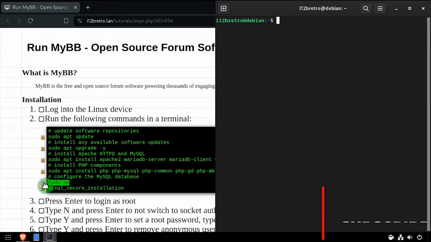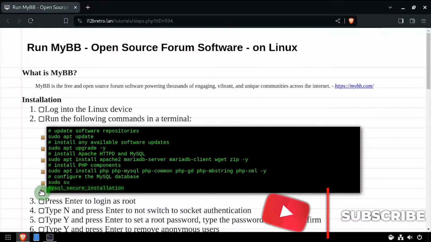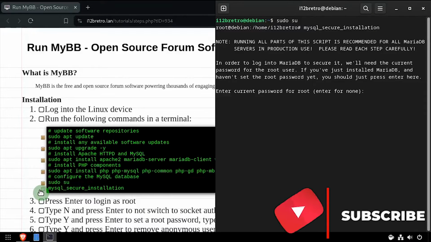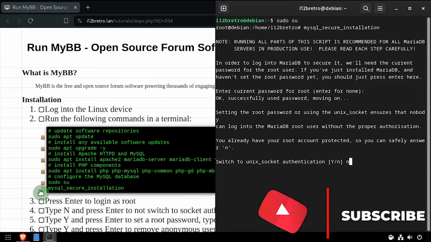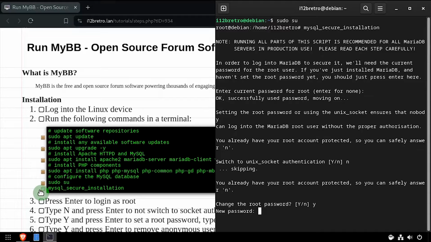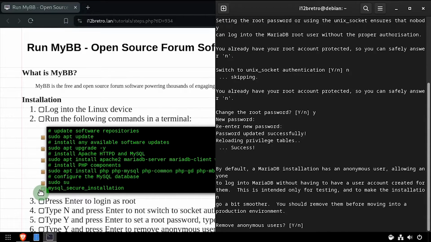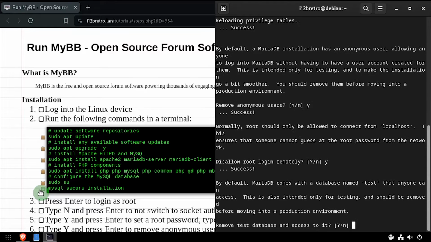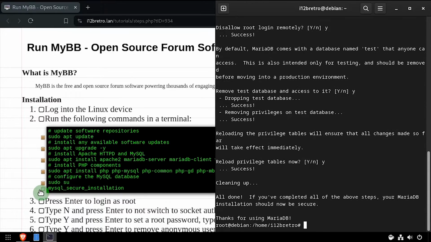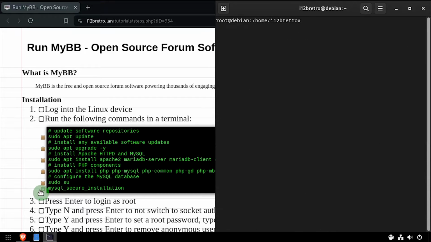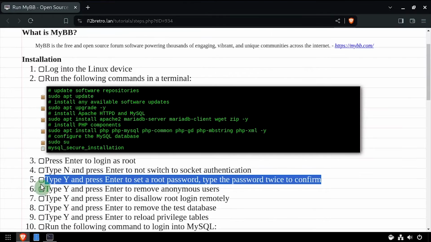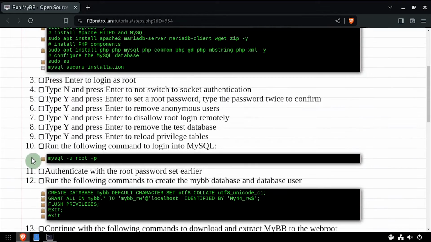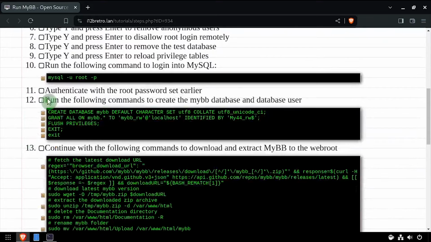Now we'll elevate to a root shell using sudo su, then we'll execute the MySQL secure installation script. Follow the prompts to set a root MySQL password and mitigate known MySQL vulnerabilities. Next, we'll connect to the MySQL database using the MySQL command line utility.